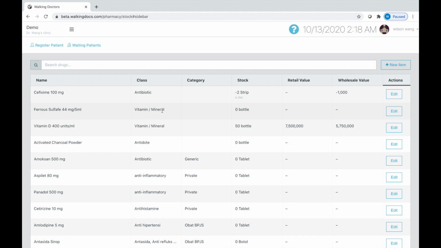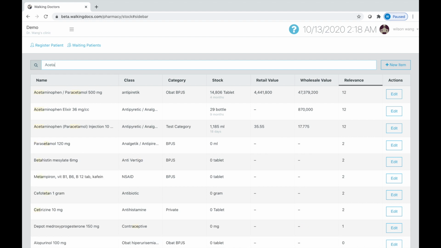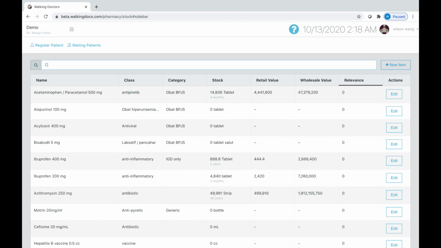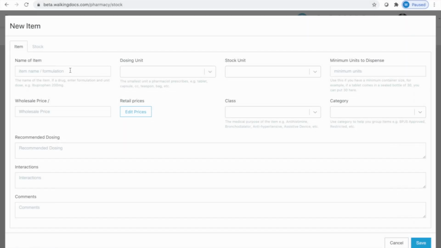Look what happens when we enter part of the word acetaminophen in the drug search bar towards the top of the screen. Look what happens when we enter the word clindamycin. It's not present. To enter this new medicine, the user goes to New Item at the upper right of the drug inventory list to open a new item page.